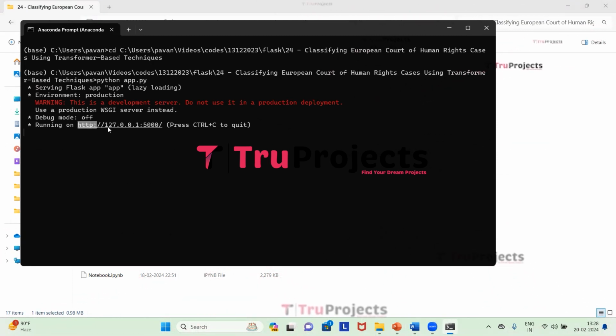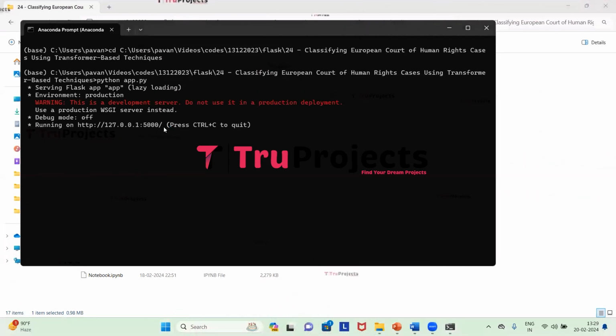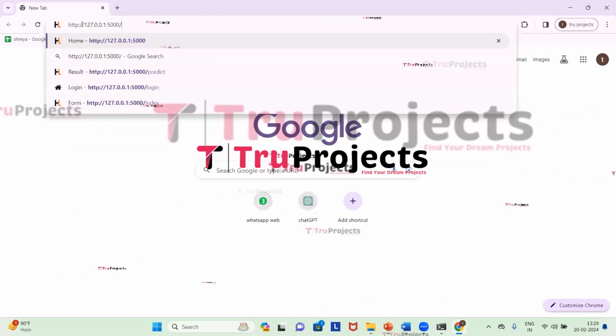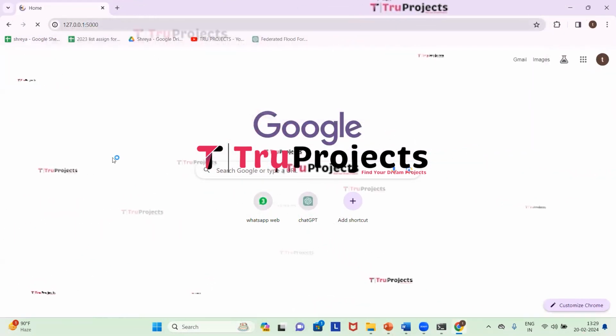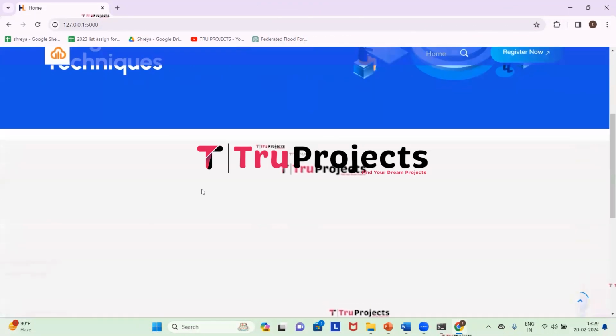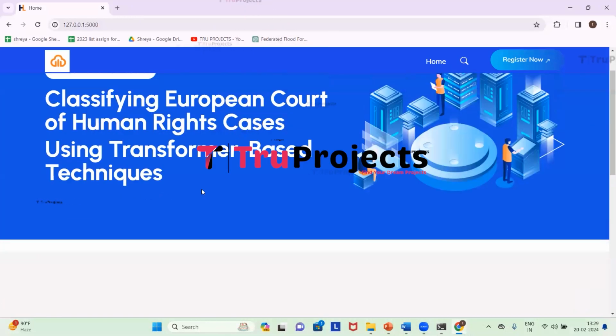Now we have to copy this local link provided by the framework and paste it in any web browser. So I'm copying the link. I prefer Google Chrome, so I'll paste it in that. Here we need to paste the link and then click on enter. This is the web page of the project, which is displayed in the browser, and this is built by using the Flask framework.